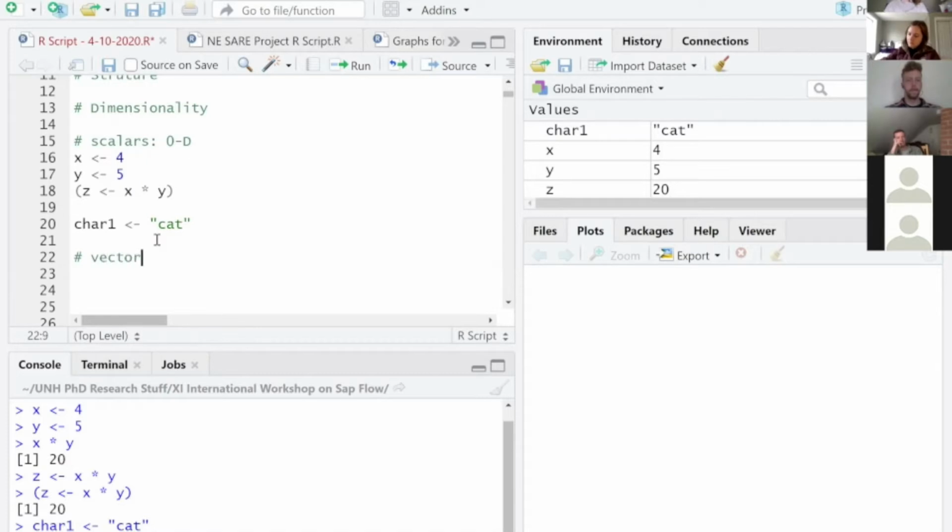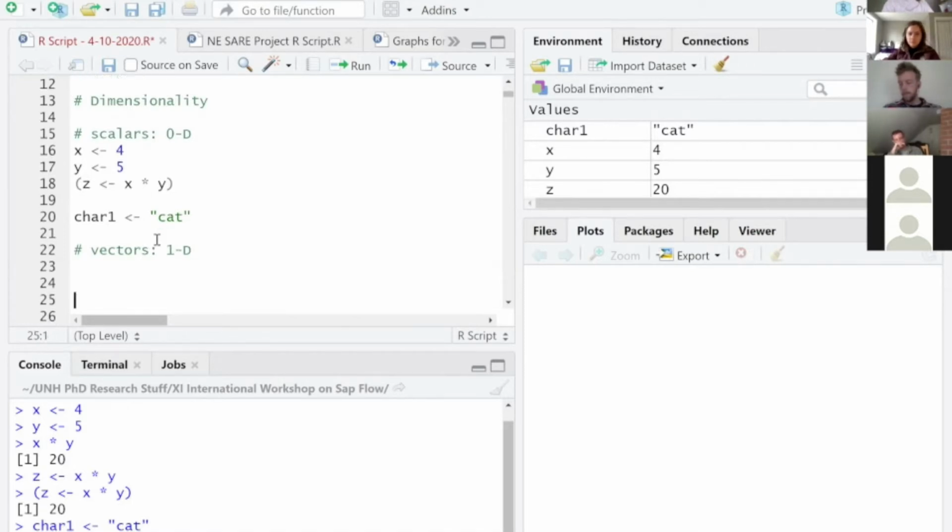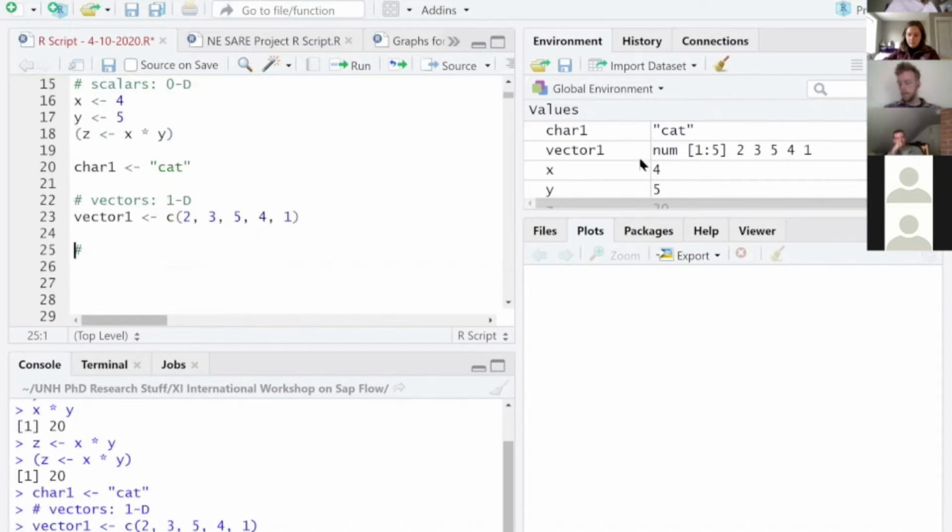The next step up from scalars are vectors. Vectors are 1-dimensional, so vectors have a length but not a width. And the way you create a vector in R is you have to concatenate using this lowercase c function, so concatenate a bunch of things together separated by commas, right? So when I run this line of code, now you'll see that I have a vector which has 5 things in it. 1:5 means 1, 2, 3, 4, 5.